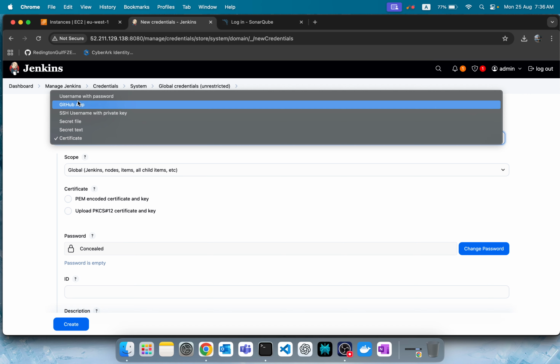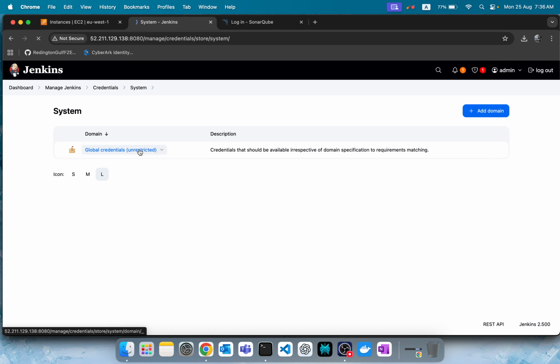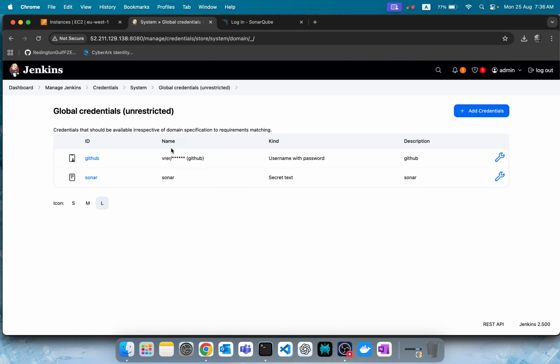Based on the ID. If you remember here, I gave the ID as GitHub and Sonar because by this I can figure it out. GitHub means it is used for Git checkout, so maybe that's why I added it. And Sonar means I added it for Sonar authentication. Like that I can add the credentials and use them. Got it?